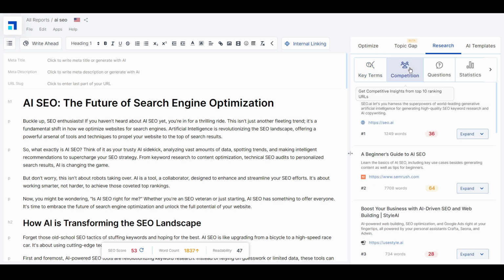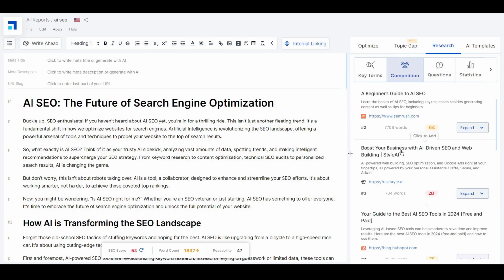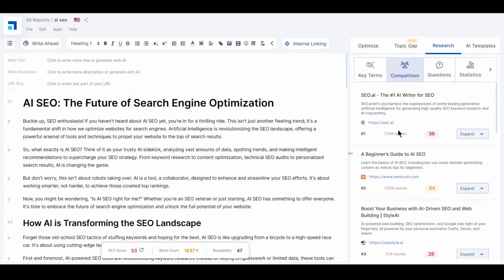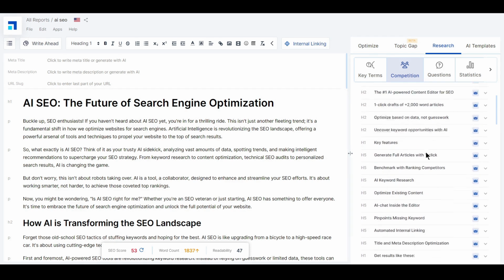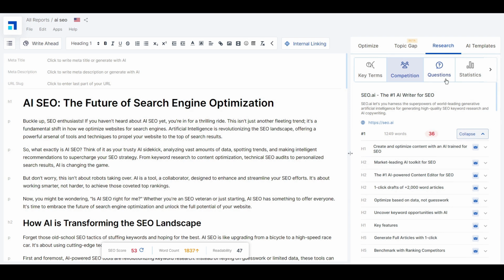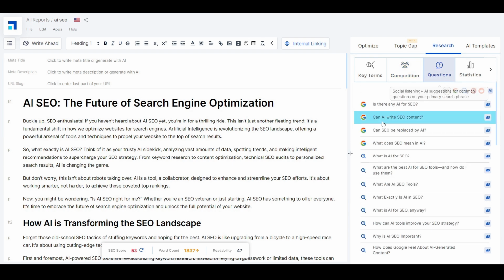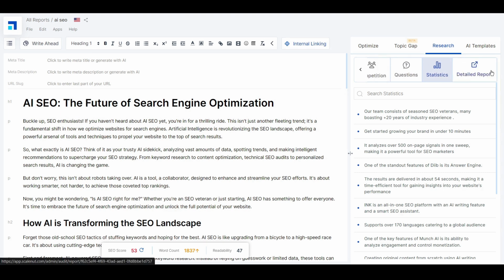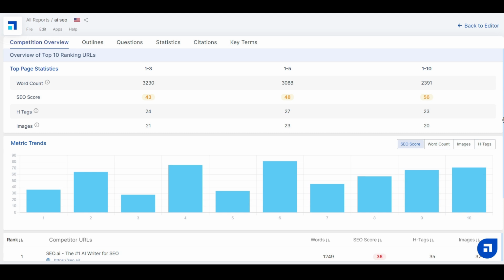From there, we also have the competition. So it gives us a brief overview of the top ranking pages, the score, the words they've used, the URL slug. We can also click on the expand button to see their content outline. Okay. Questions. So again, questions that people are asking, AI generated questions, statistics, and we can also take a look at a detailed report. Now this section gives us very comprehensive information about the top ranking pages.